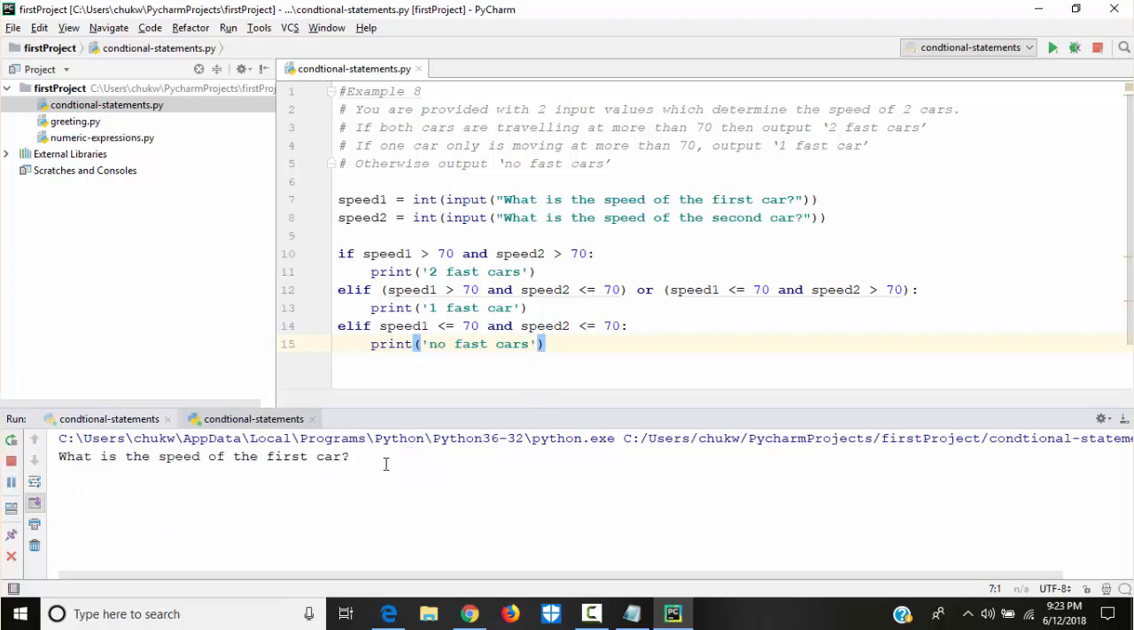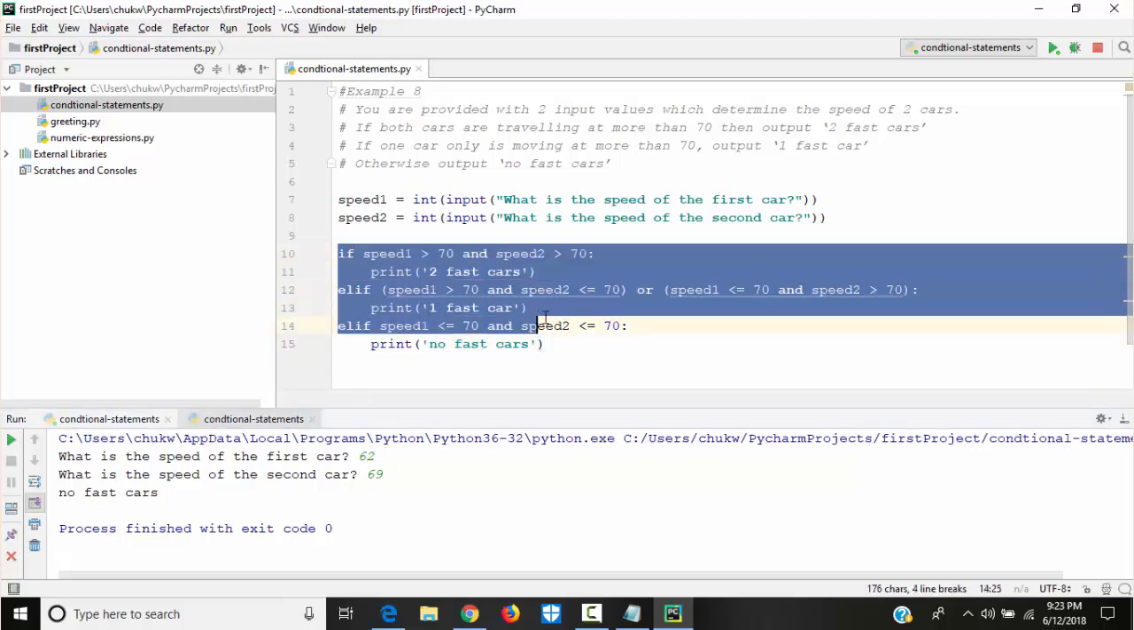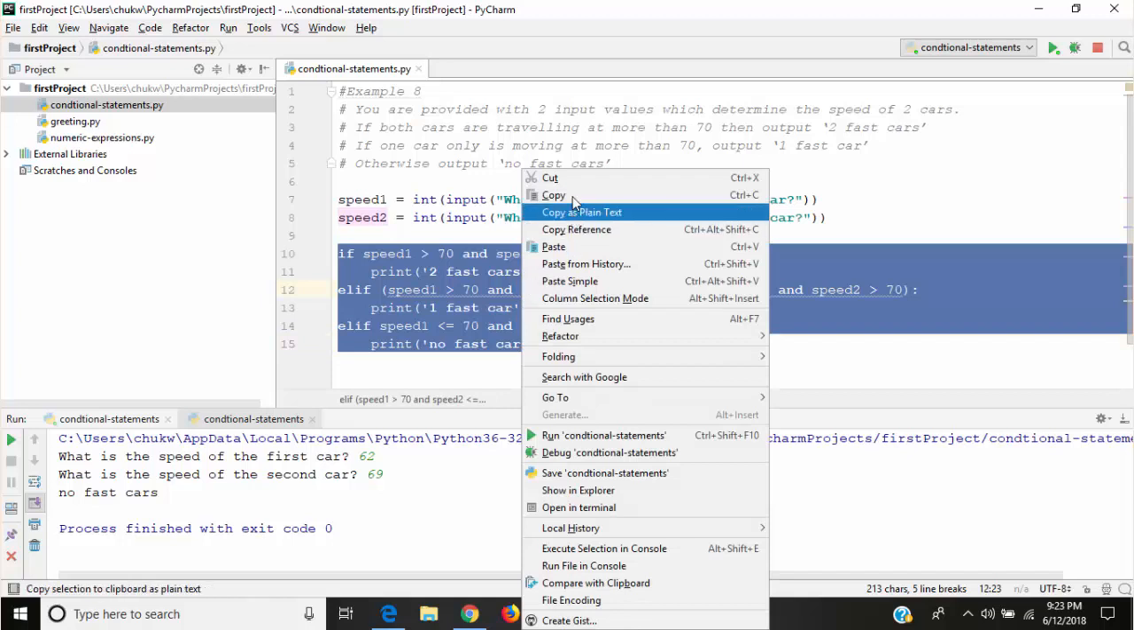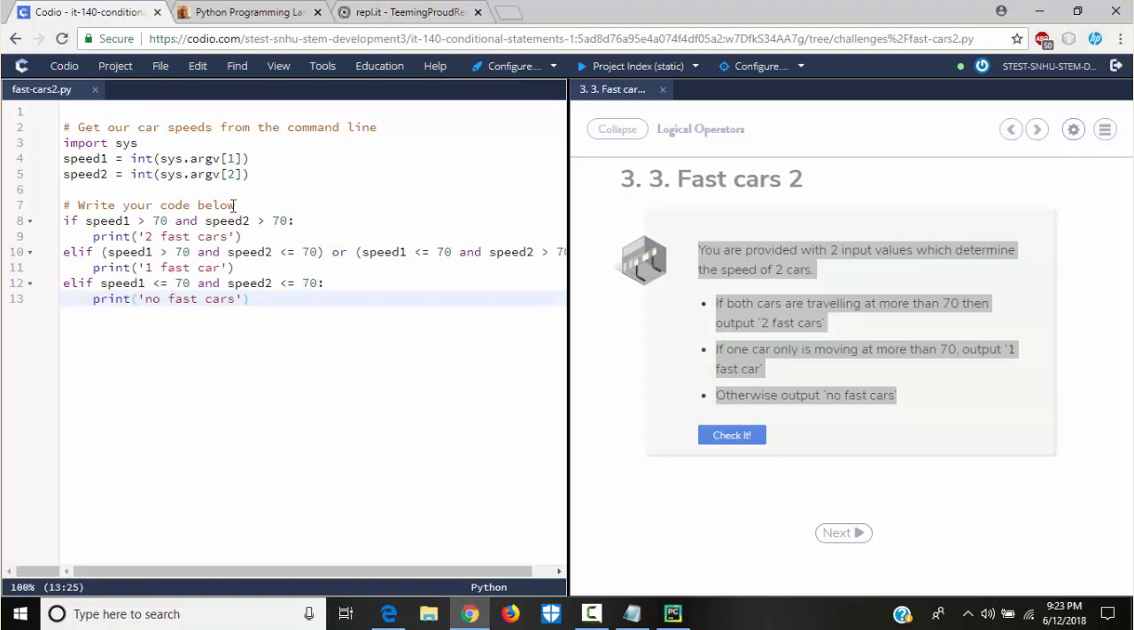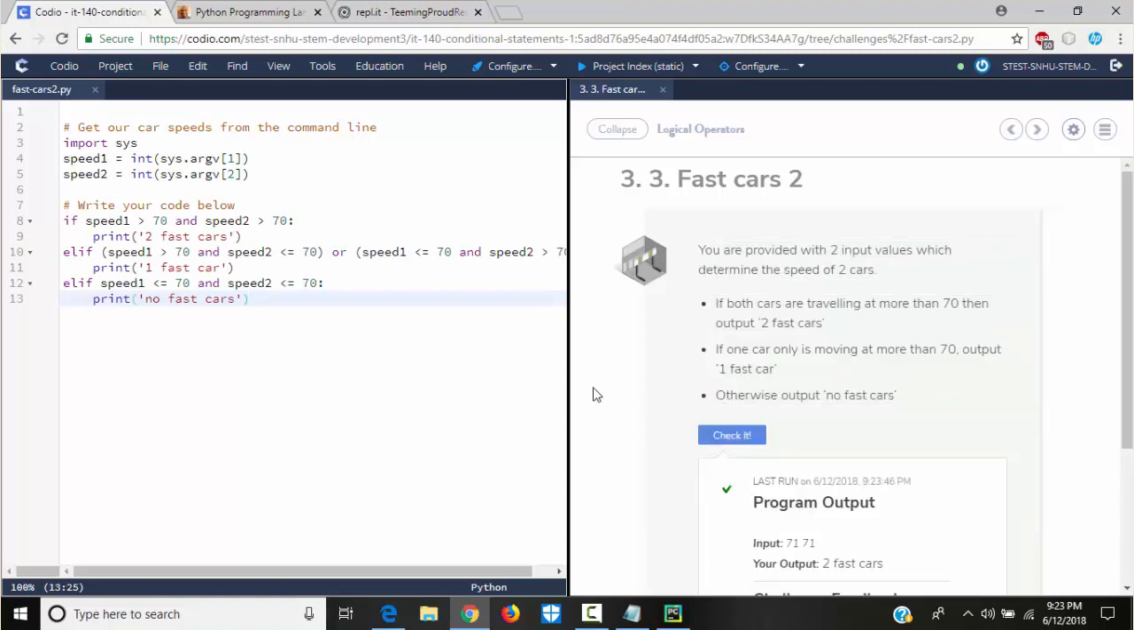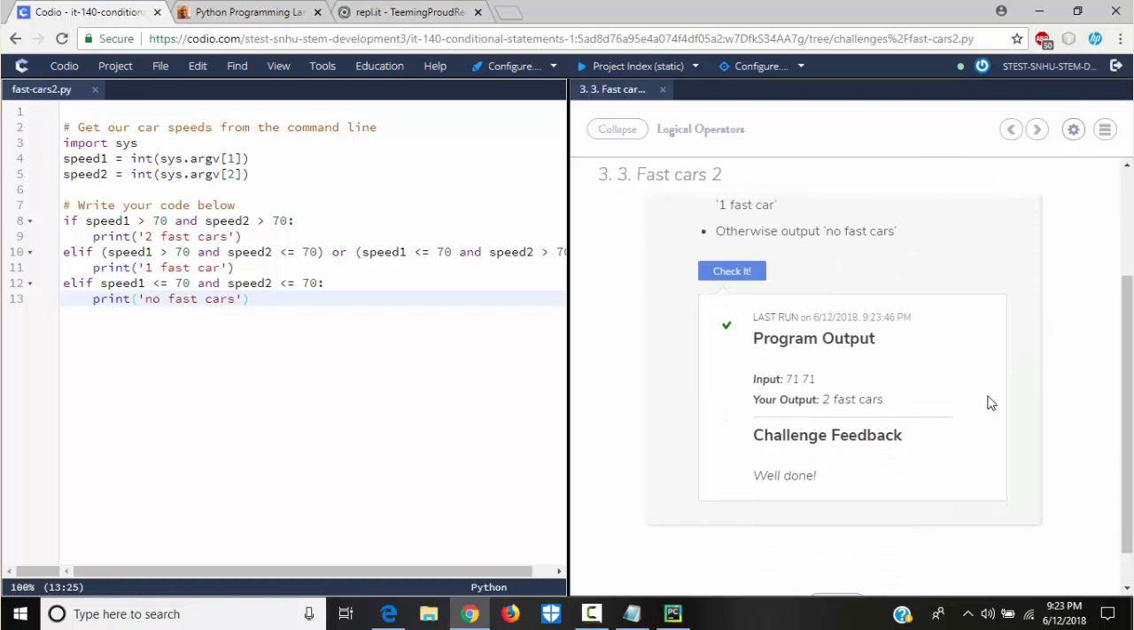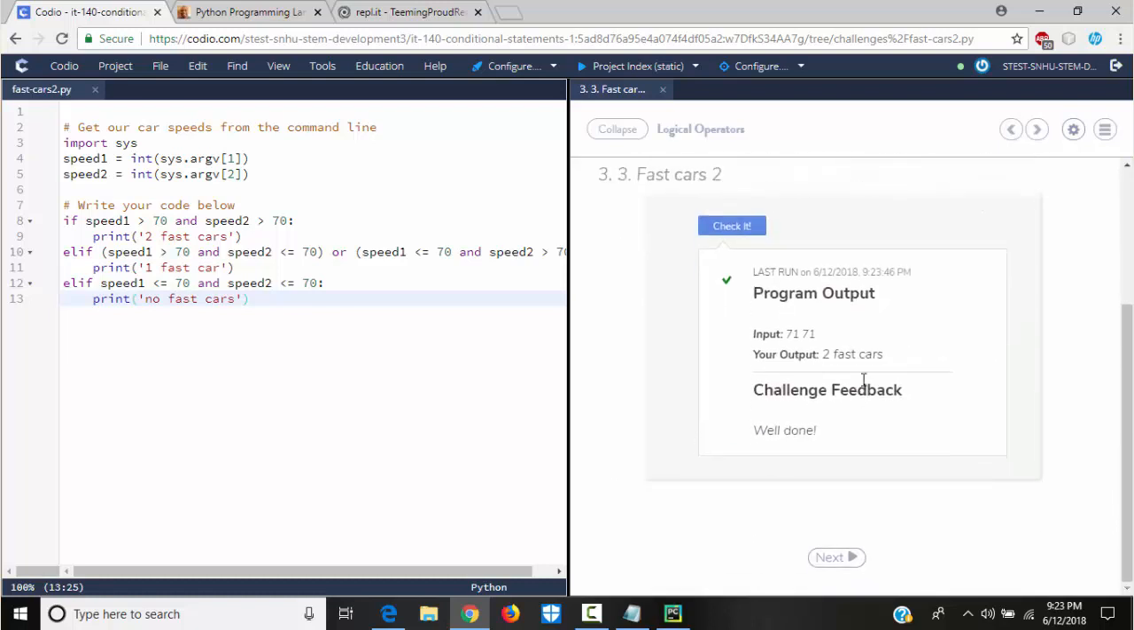The other scenario of the second case, let's say we have 69 and 71. It's still one fast car. And then let's say we have 62 and 69. No fast cars. So I think this is what the question is asking about. But we're gonna copy it and paste it and run it. Now I hope you understand it. Yo, it worked. Thank God it worked.